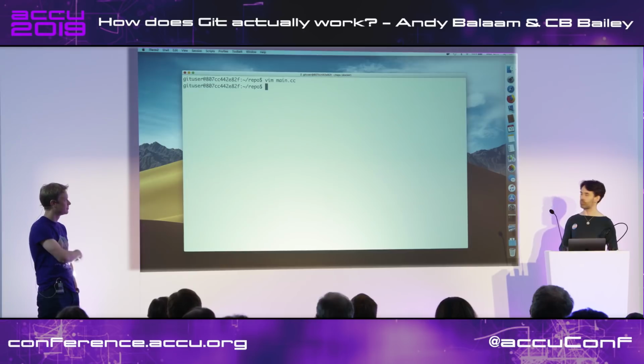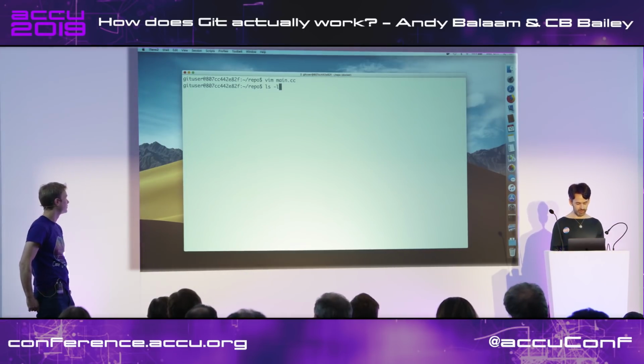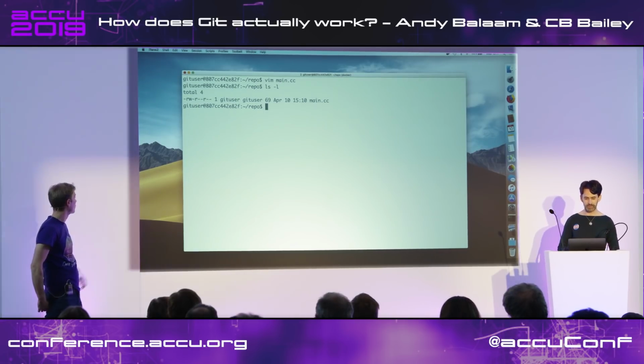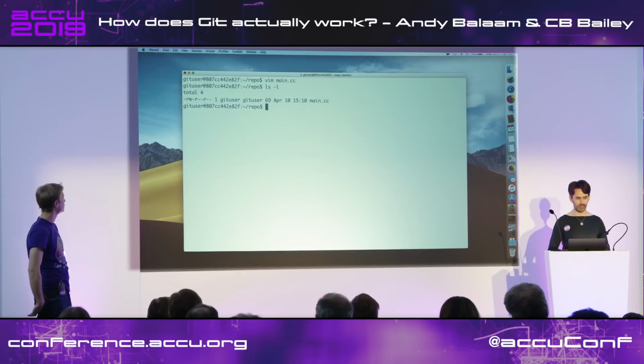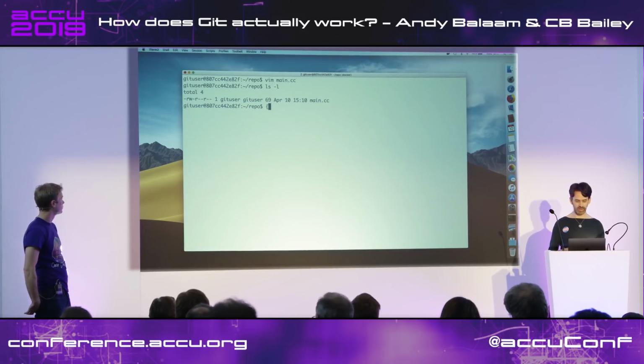First of all, we need to work out what ID this object has. If I have a quick look at the directory, I can see this is a 69-byte file. It's going to be a blob, which is just a normal file, as opposed to any of the other Git sort of objects.